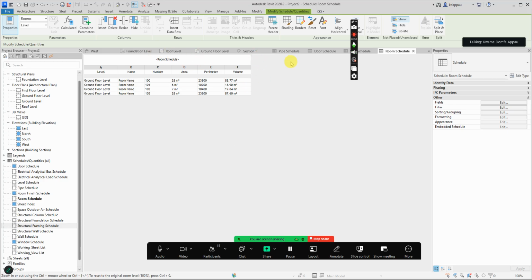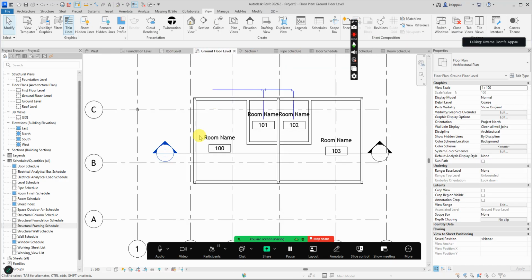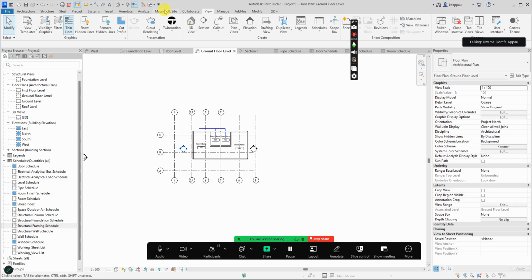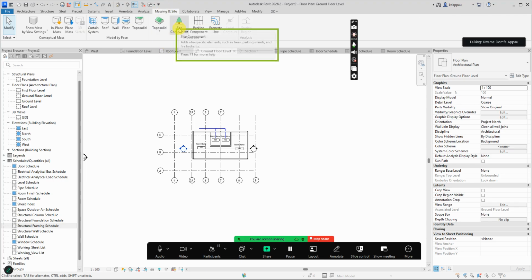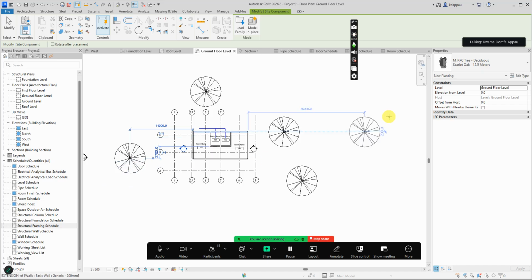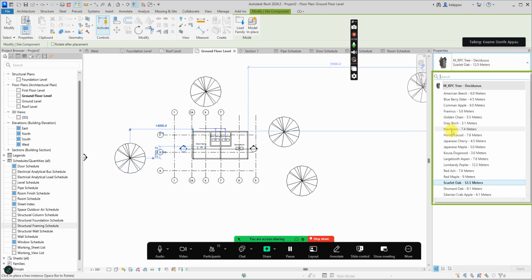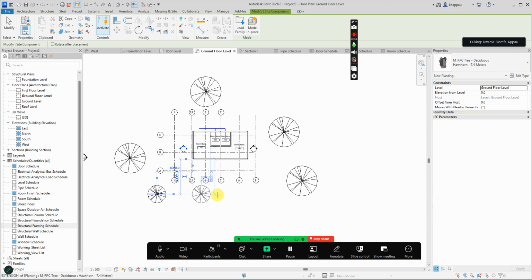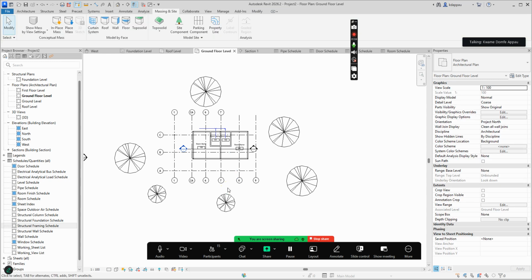So for instance, if I go to ground floor level and I go to massing and sites and I go to plant components and I pick plant 1, plant 2, plant 3, plant 4, then I go and change the plant type and then choose a different plant. Let's say this one, then another plant. You see that I've placed how many plants? 6 plants. So I can do a schedule for these plants.